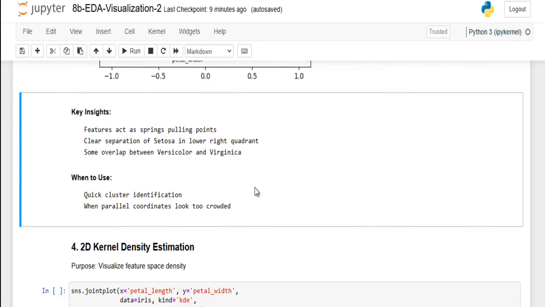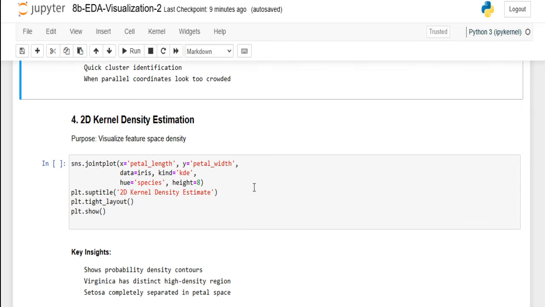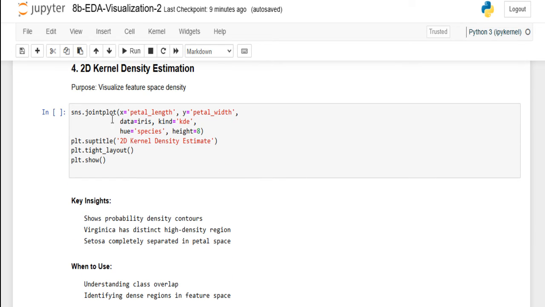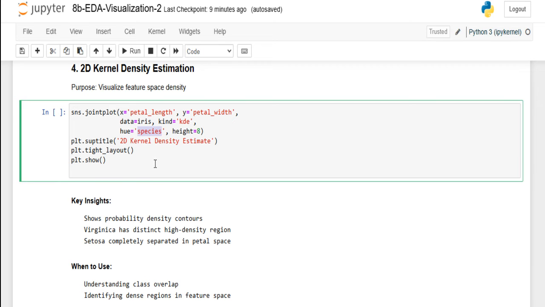We also have what they call two-dimensional kernel density estimation. The purpose of this one is to visualize feature space density. So we can see that here we just use our Seaborn to call our data set, petal length, petal width. Okay, compare the two of them, use our, what's it called, species to differentiate the color. All right, so here we run this code.